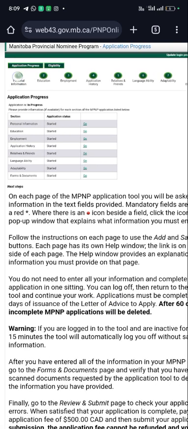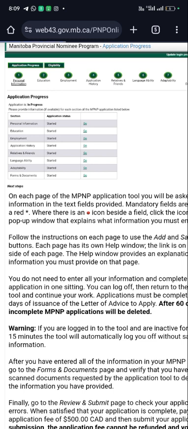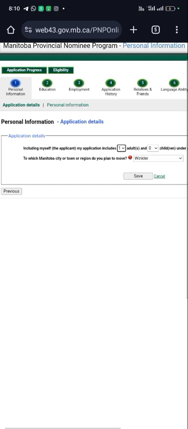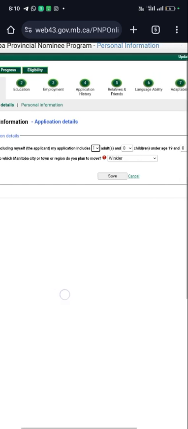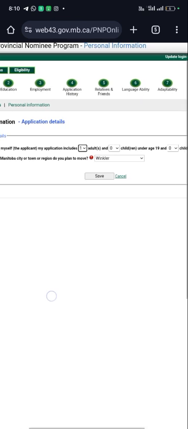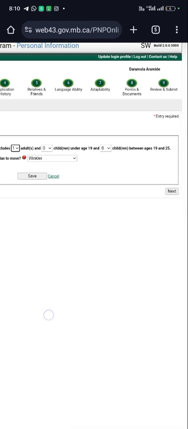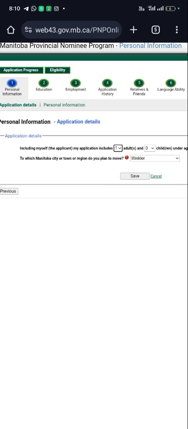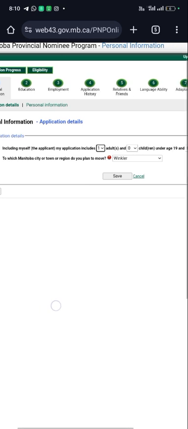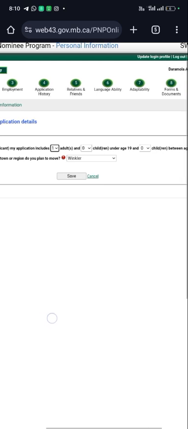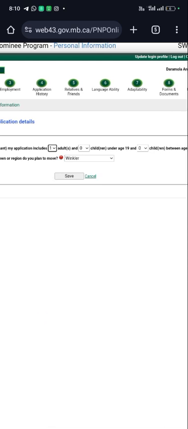If you click on personal information, or you can also click new one, they say including myself, the applicant. My application includes one adult, and that is me. I have no child under the age of 9, and no child aged 9 to 25. To which Manitoba city, town or region do you plan to move? I plan to move to Winkler. So, you click on save.